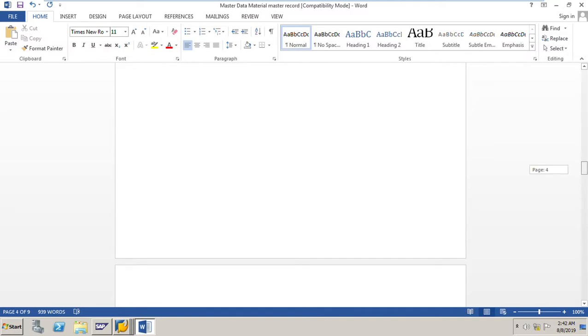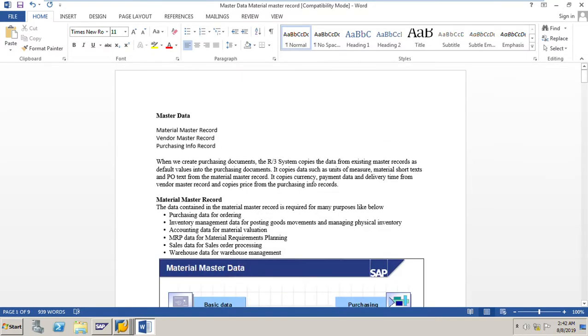Hi friends, in today's training session we will learn about the master data in MM. In MM we have three important master data. The first is the material master record, second vendor master record, and the third is the purchasing info record.